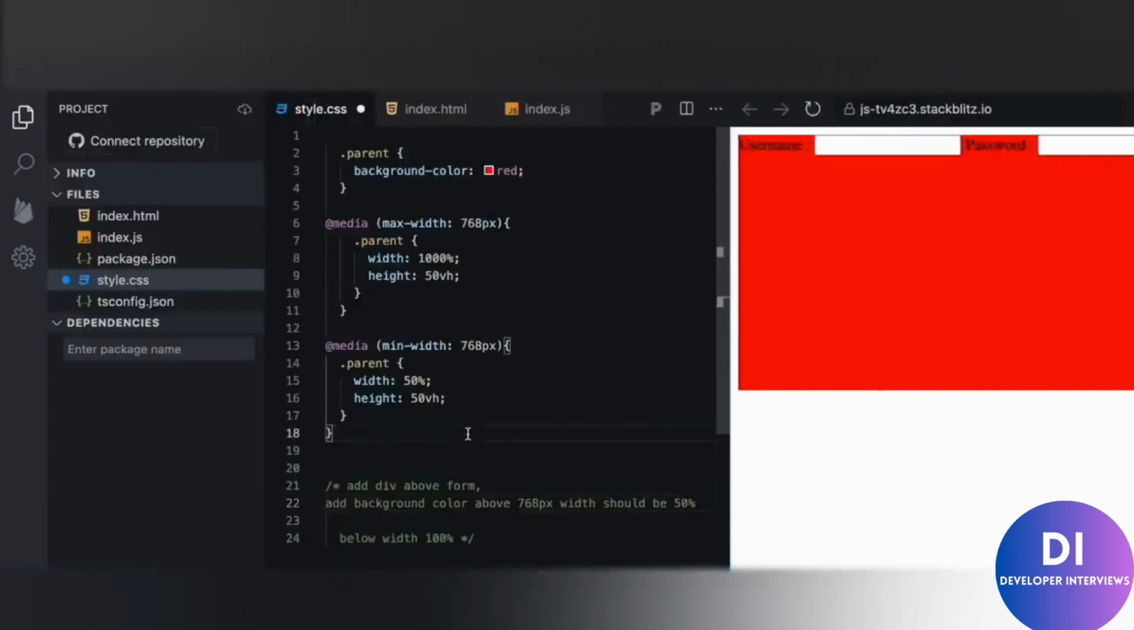Can you tell me what is the CSS box model? So the CSS box model, every element that we write in HTML is a combination of inner spacing, border, and outer spacing. For the inner spacing we use padding and border, as we know, and for the outer spacing we use the margin.